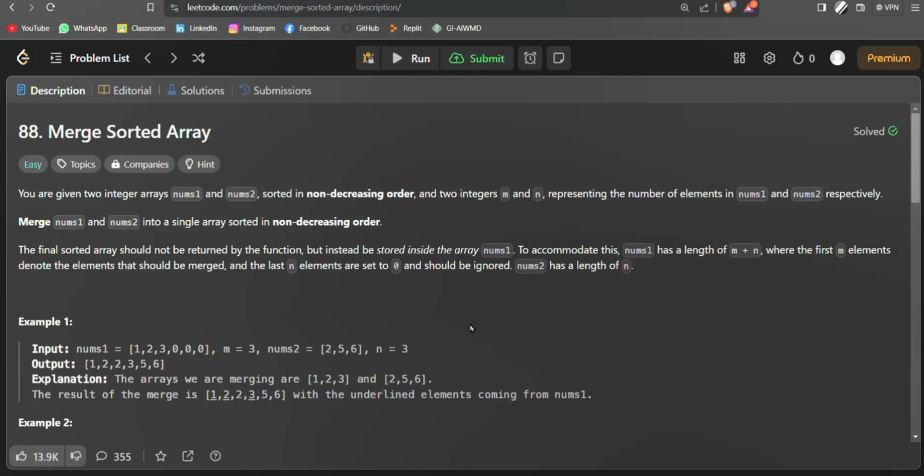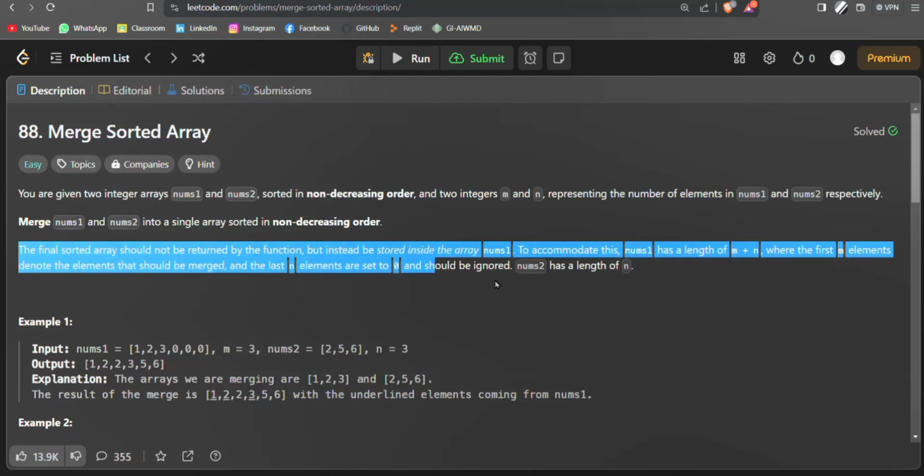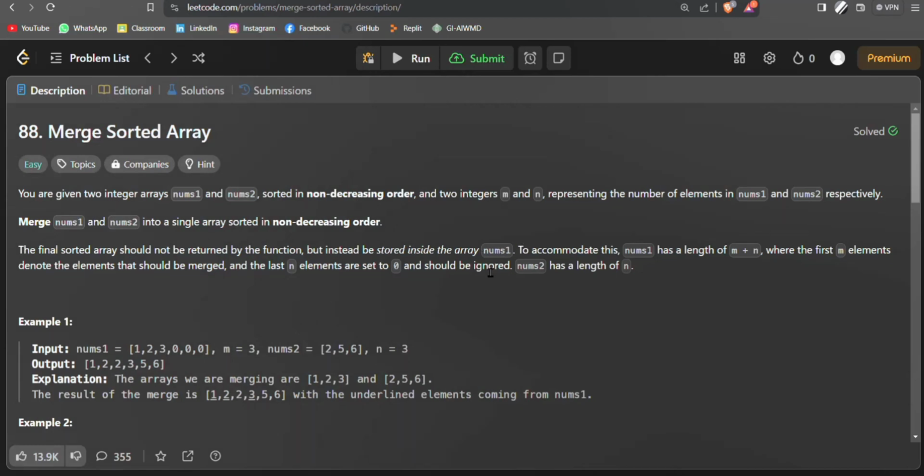So what do we have to do? We have to just merge these two arrays into a single array, and we have to make sure that the array is sorted in ascending order, right? It is written here that the final sorted array should not be returned by the function, but instead it should be stored inside the array nums1. So we have to update the nums1 array: take the elements out of the nums2 array and put them in the nums1 array in such a way that it is sorted in ascending order.